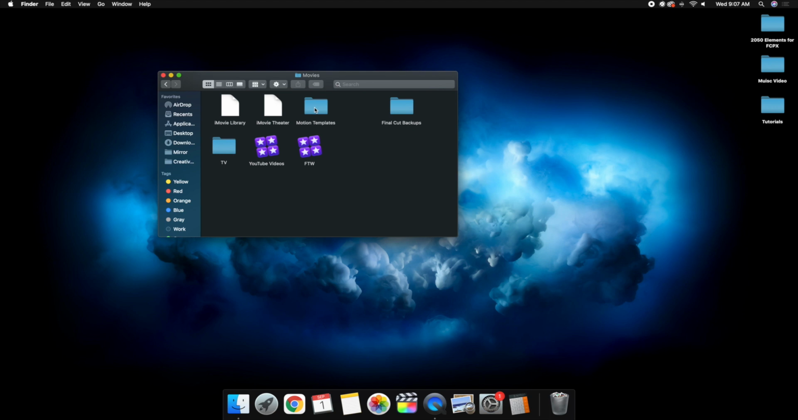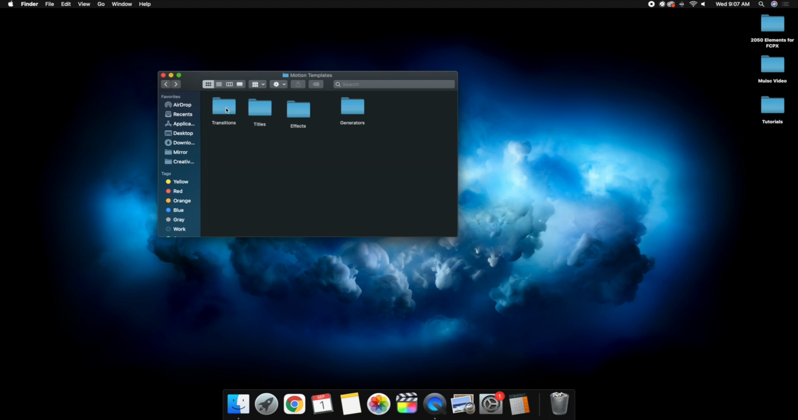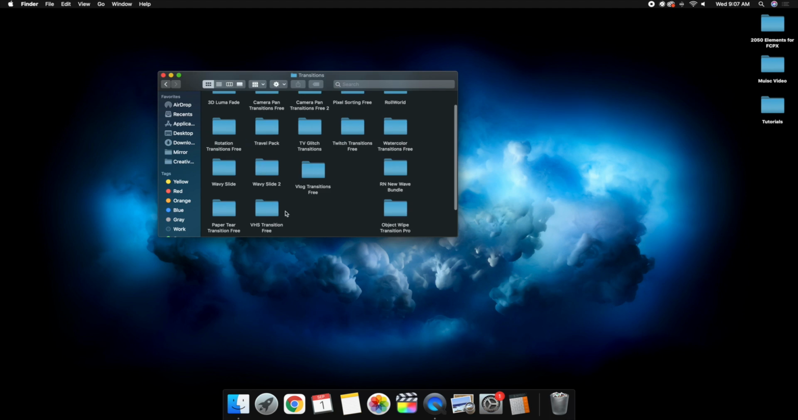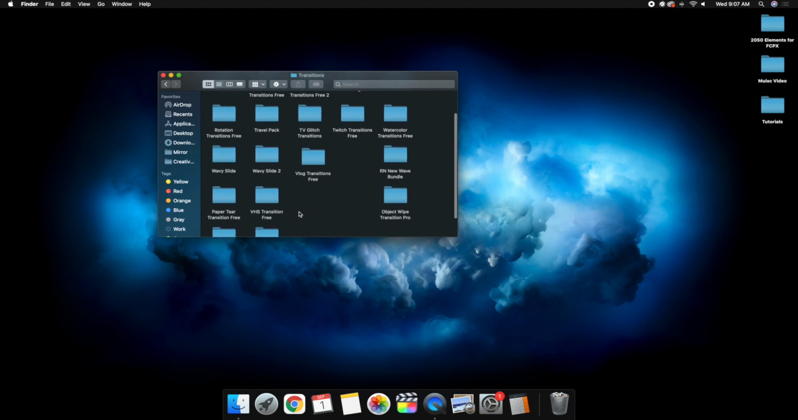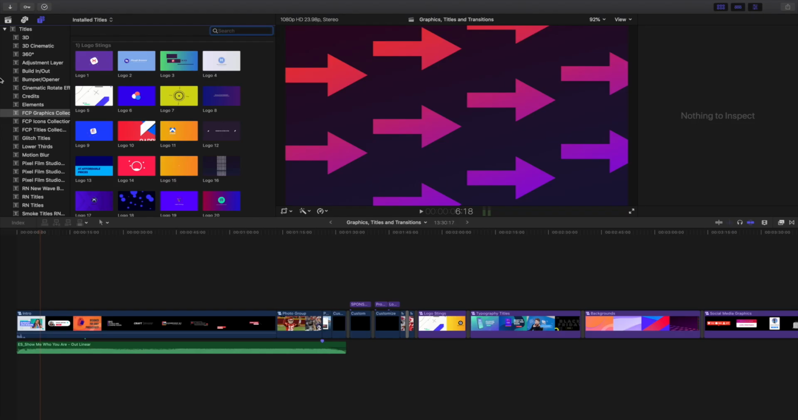So the FCPX graphics collection, icons collection, and title collection, you want to put in your title section of your motion template. The transitions collection you want to obviously put in the transitions tab in your motion template. And the other one, the sound effects, just operates like a normal folder. So you're basically putting 3 of them in the title section of the motion template, and the other one in the transition section of the motion template folder.